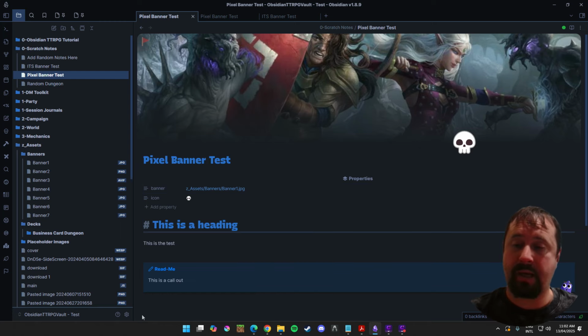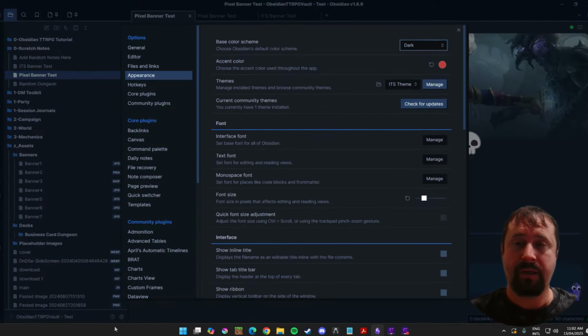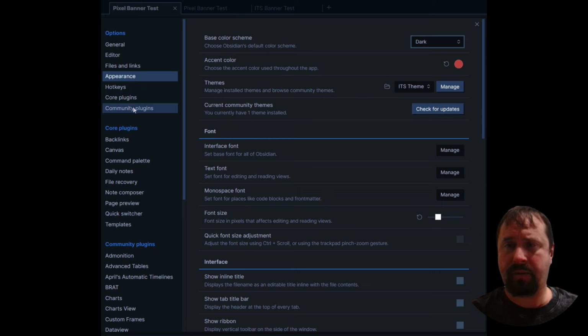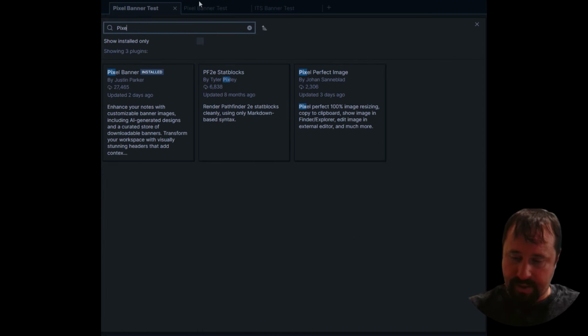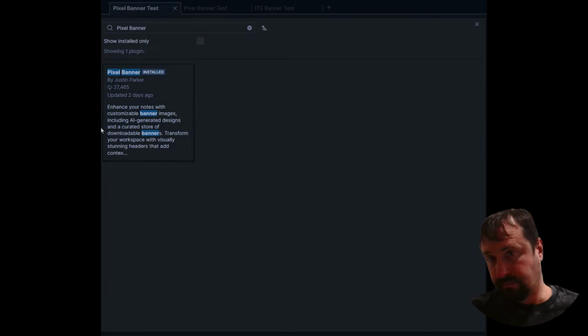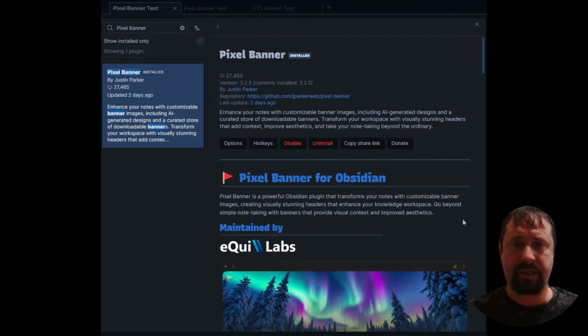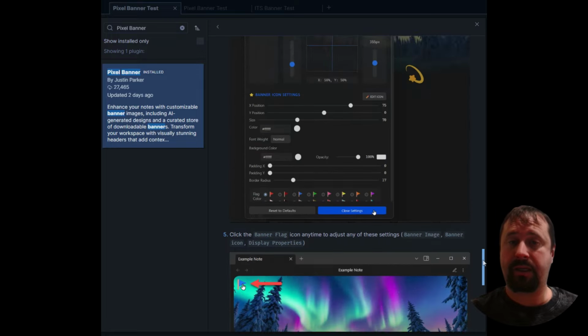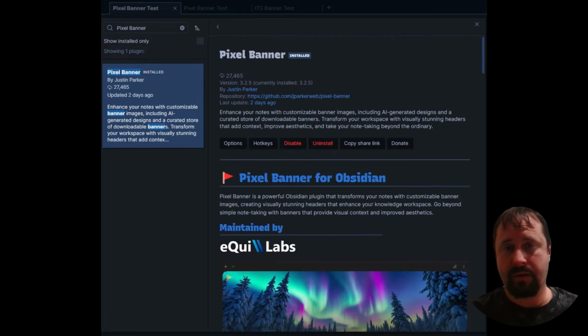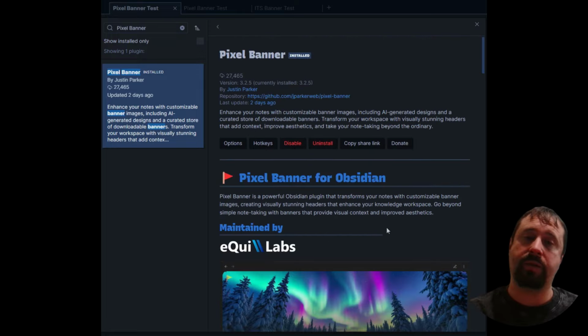All right, so let's start with how do we install this. It's a plugin, so we come down here, we go to settings. All right, then we come up here to community plugins. We do a browse and we do a search for pixel banner. All right, click in here. This is by Justin Parker. All right, there's a nice, clean, easy to read README. All right, so go ahead, do the install, do the enable there.